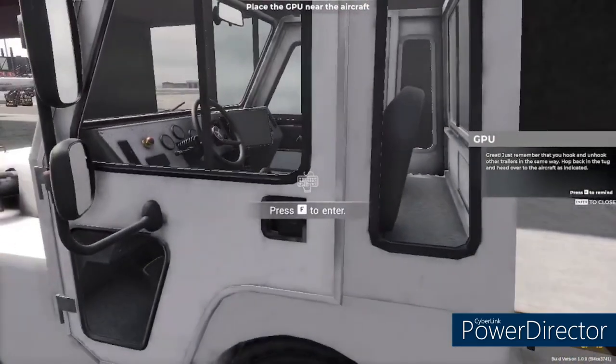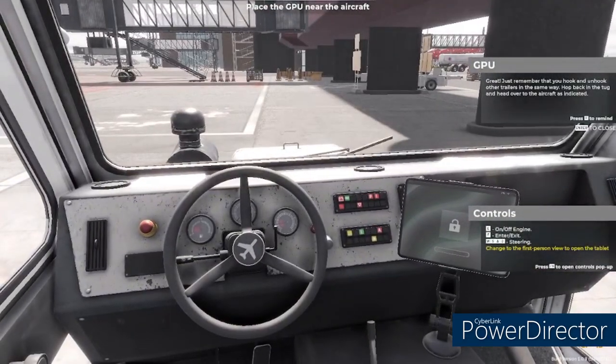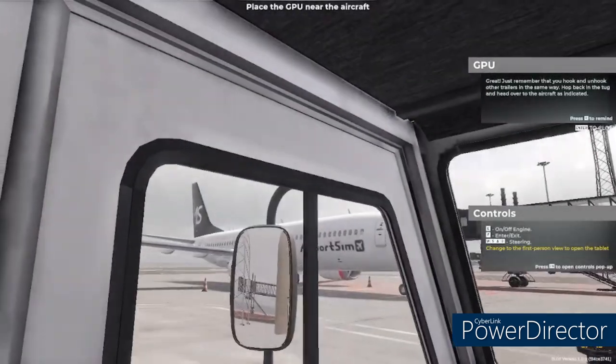Great! Just remember that you hook and unhook other trailers in the same way. Hop back in the tug and head over to the aircraft as indicated.